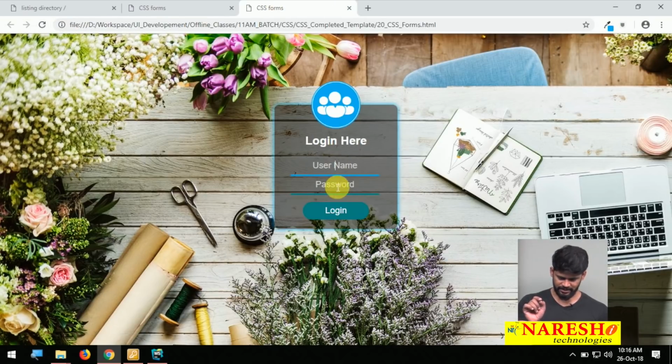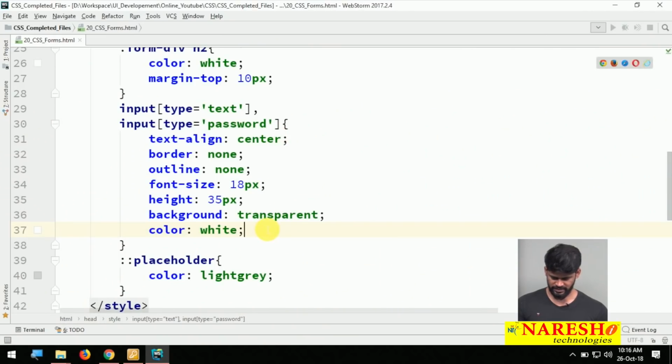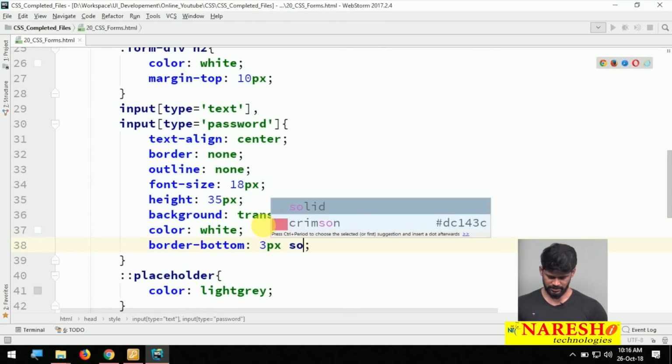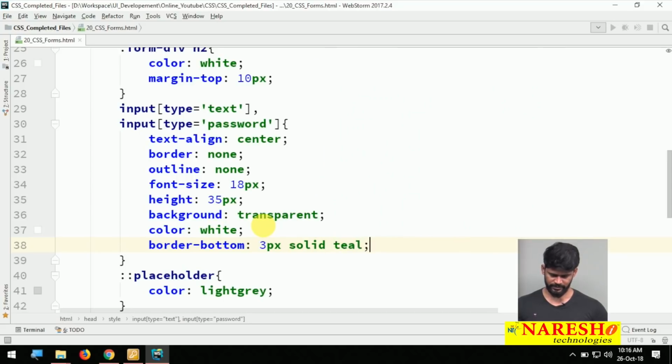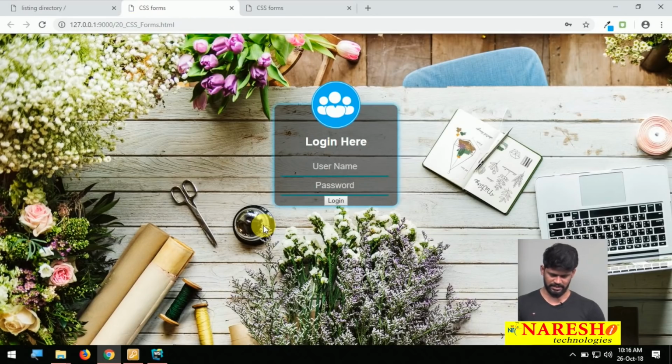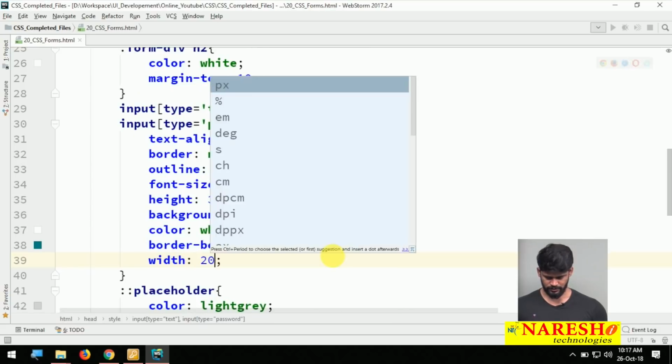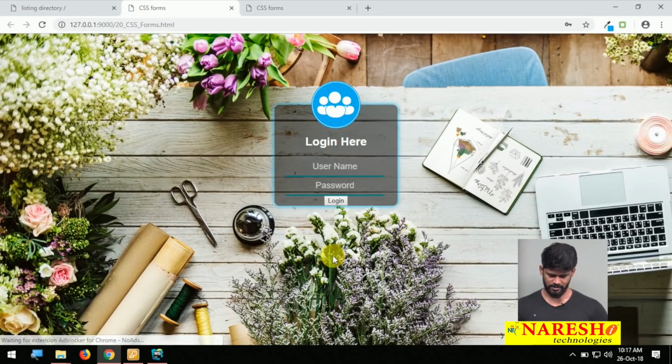See, we have a line here, right? So when you focus, this line is nothing but the border bottom. Okay, for each box the bottom border it is. So let me add the border bottom here. So border bottom some 3 pixels, solid teal color. Yes, but we don't need that much width. I want smaller widths, so I just reduce the width also, something 200 pixels. Okay, smaller one. Okay, done.